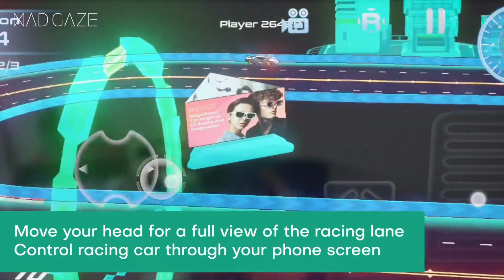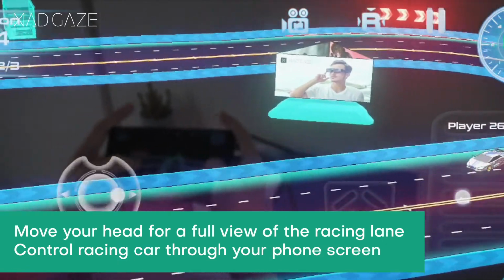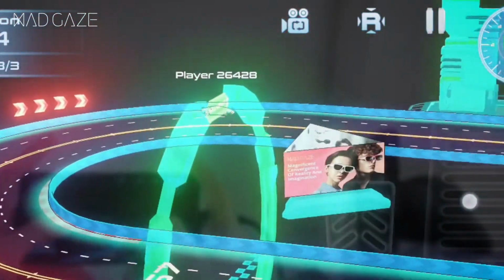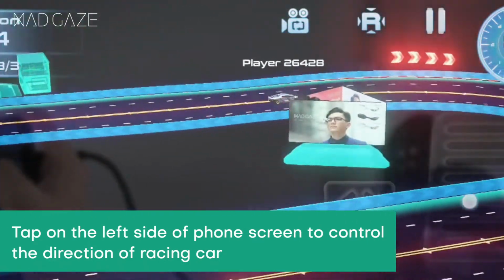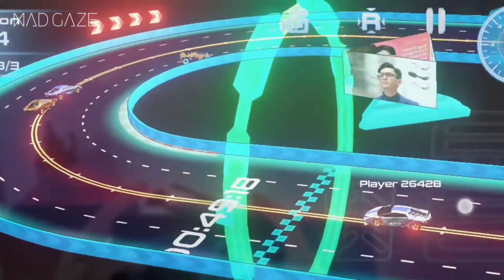Turn your head for a full view of the racing lane. You can control your racing car on your phone screen. Tap on the left side of phone screen to control the direction of racing car, and the right side of screen to accelerate or brake.